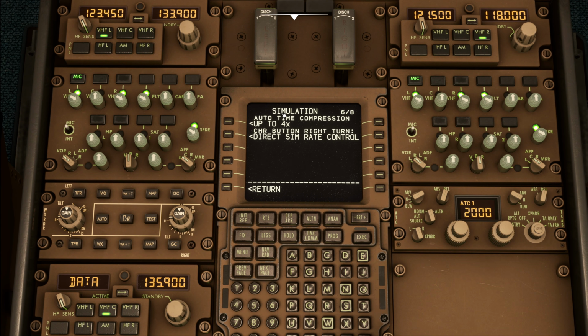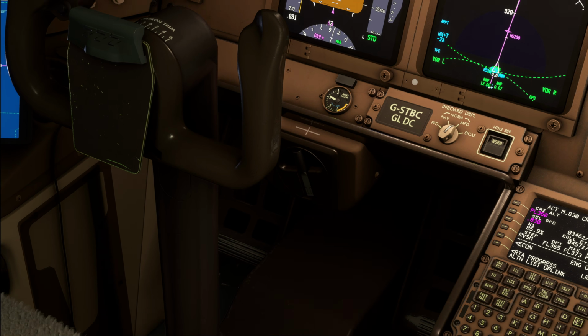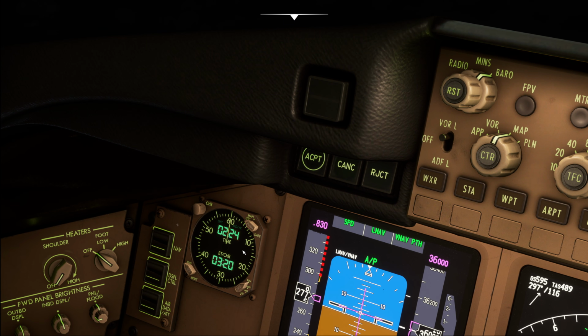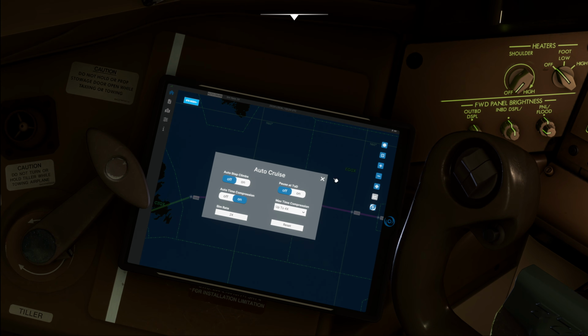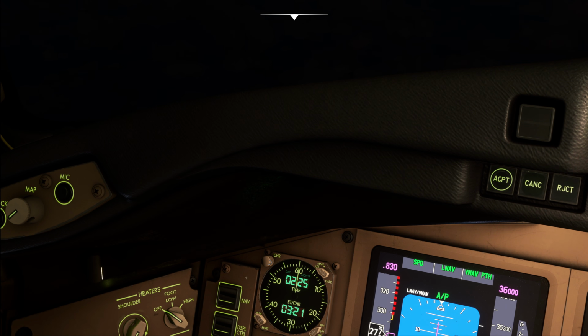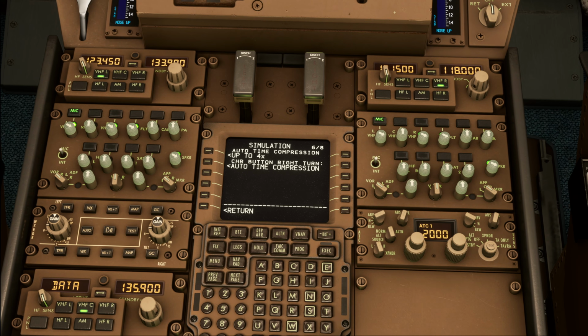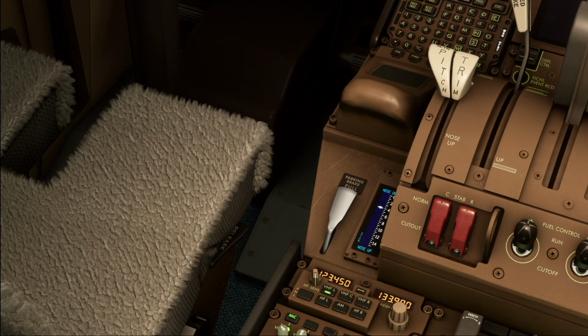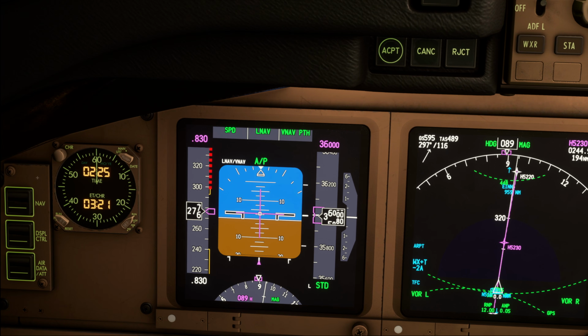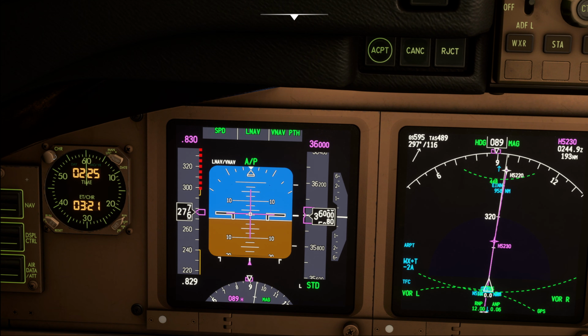So if the simulation options are set to auto time compression, then making a right turn on that chronometer button is automatically going to enable auto time acceleration, similar to how it worked when you enabled it down here on the Universal Flight Tablet. But if we just fall back in real time over here, and if we now select this from auto time compression to direct simulation rate control, then we can use this to directly control the simulation rate. So every right turn of the chrono button is going to double the simulation rate.